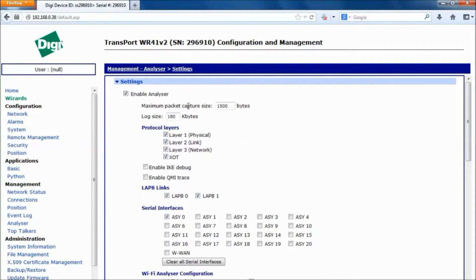The maximum packet capture size defaults to 128 bytes. Depending if you need to see the packet payload or not, 128 bytes may be sufficient. Generally, whenever I'm doing traces, I always set this value to 1500 bytes to ensure I capture the full packet payload. The log size defaults to 45 kilobytes. I normally set this to the maximum of 180. Now the log is a compressed file, so you will be able to store more than 180k of data.